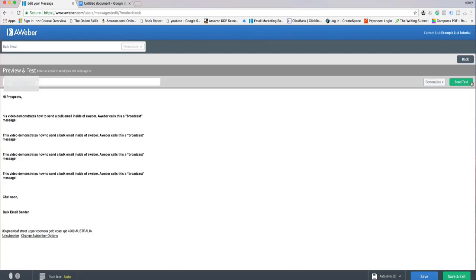So once you've sent a test to yourself and you're happy with that, you can then save and exit it. Or if you weren't happy, you can always press back here and go back in and edit it in the editing tool. But I'm pretty happy with that, so I'm going to save that message.